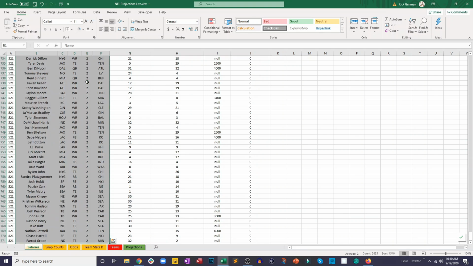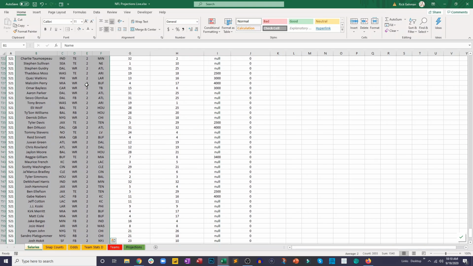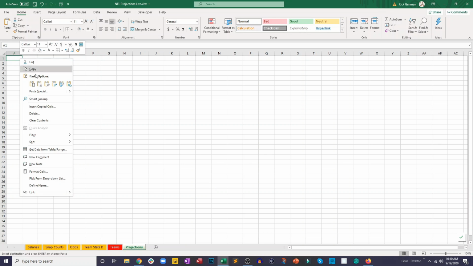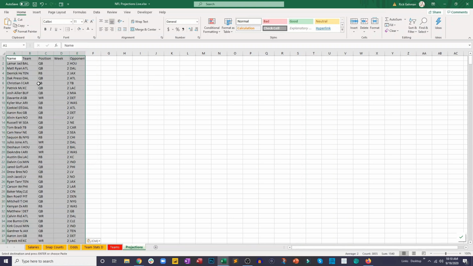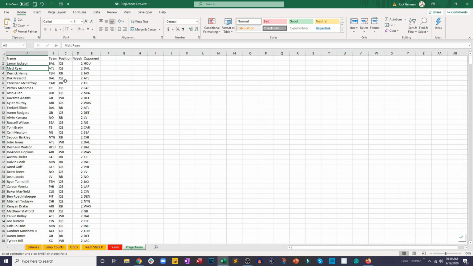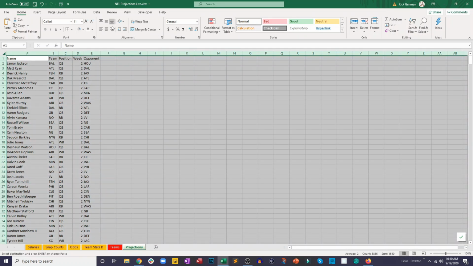I'm going to highlight all of these. I am going to copy them, Control C, and I am going to paste them into A1. And I like to paste them just the values only, which means you're not pulling over the formula or the formatting, so that it just looks like this. And I have very clean data. I'm going to format this myself later. So I like it just like this.